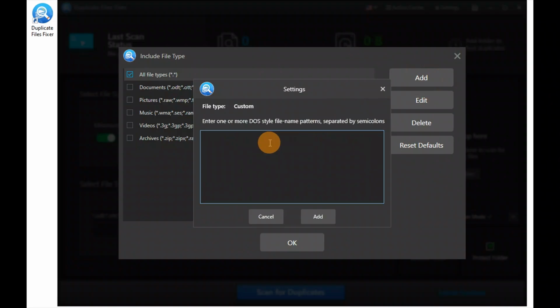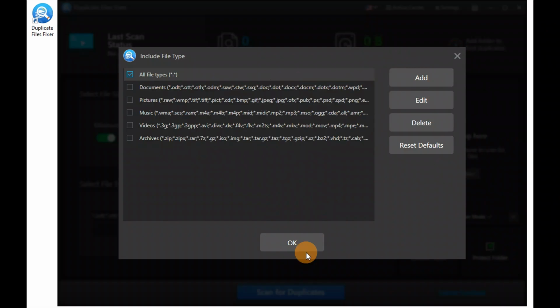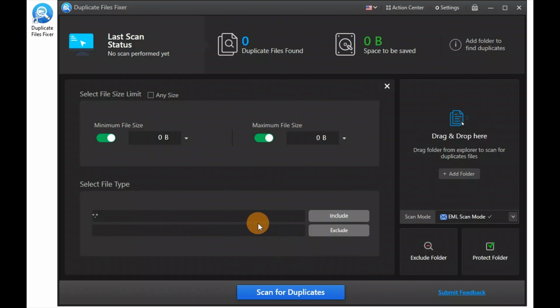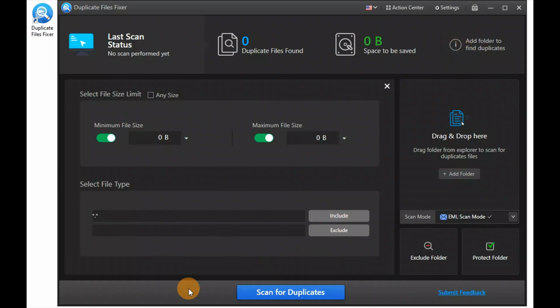You have to add it in a DOS file system type, separated by semicolon, and then you can enter all those file types you would like to add and click on add. For example, you can take this format. You have to enter the file type in the similar format and then click on OK. After you are done with include, if you want to exclude anything, in a similar way you can add, edit, delete, restore to the default. Different file types you'd like to exclude, you can exclude in the similar way. You can include and exclude the different file types. Or if you want to scan all the file types, you can select all file types.